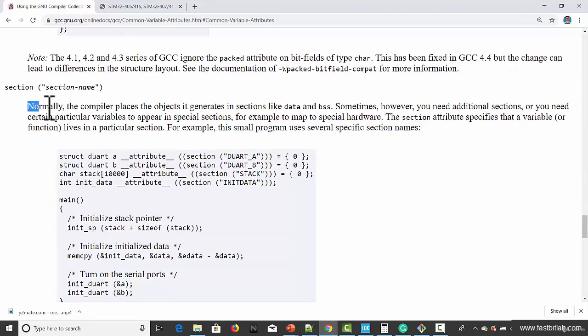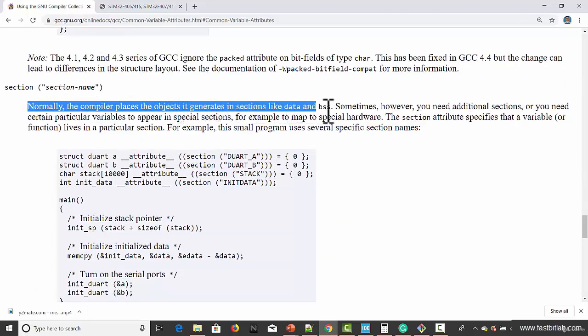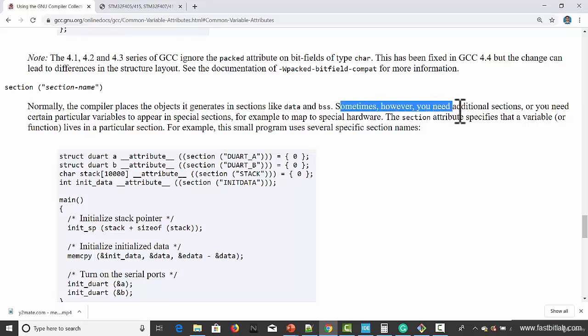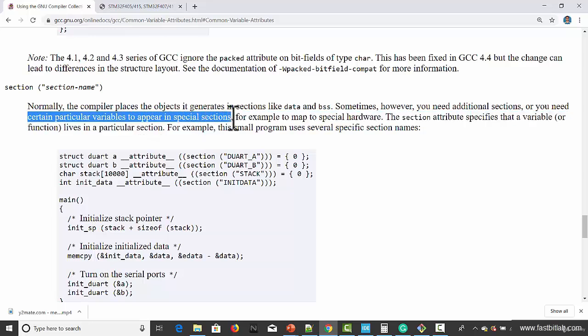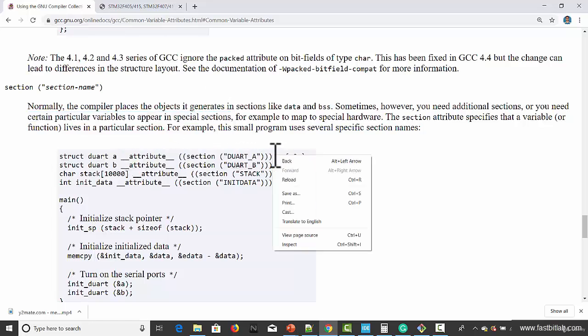Here it is. Normally the compiler places the objects it generates in sections like data and BSS. Sometimes, however, you need additional sections, or you need certain particular variables to appear in special sections. Yes, that is our requirement. We don't want to push that into the data section. Rather, we want to push that into a special section. This is how you should use the section attribute.